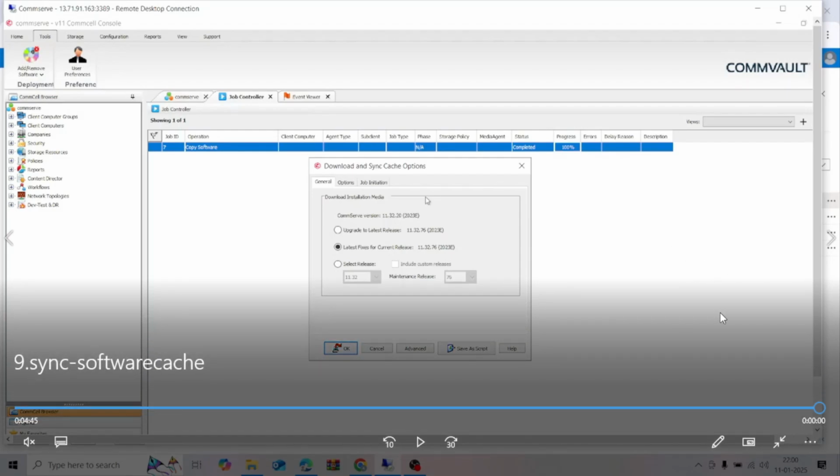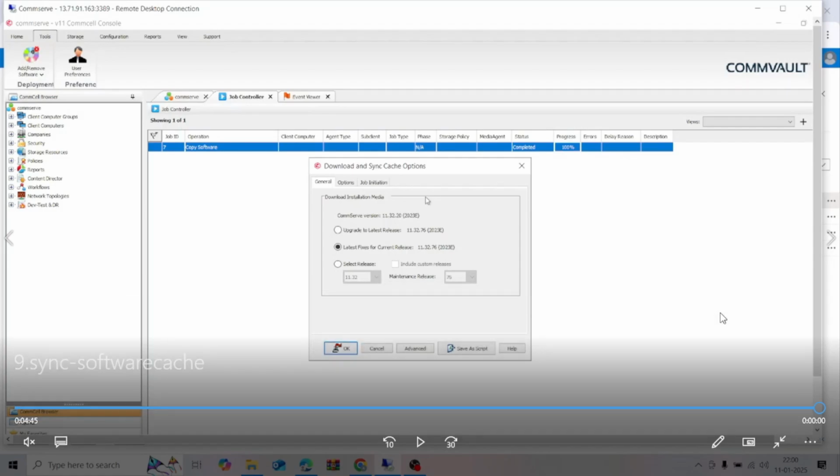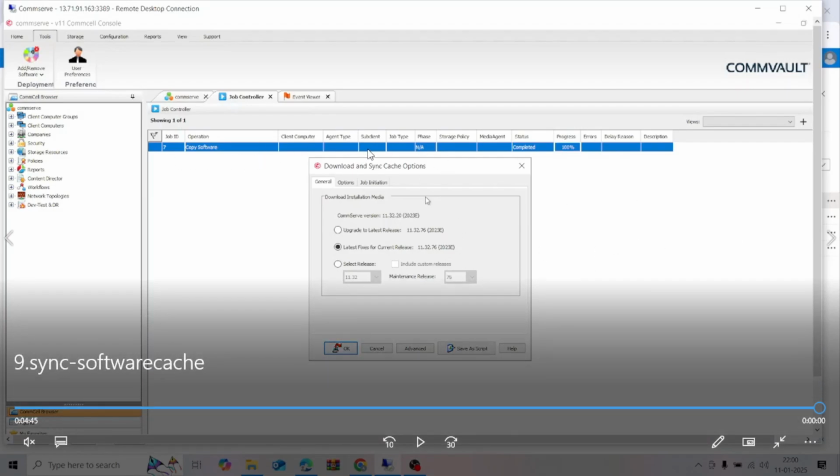If you don't have internet, what is the other option? If your Commserve doesn't have internet access, you have to download it on your workstation or local computer, then manually copy the zip files onto the Commserve desktop, extract them, and run the copy software job. When you run the copy software job, what happens in the background? Whatever packages you kept in the software folder, it keeps in the destination. The destination is the software cache location.